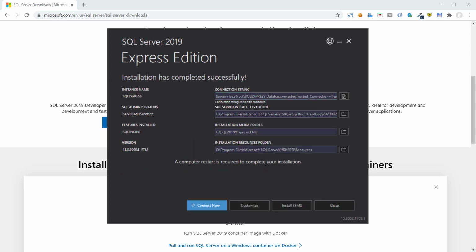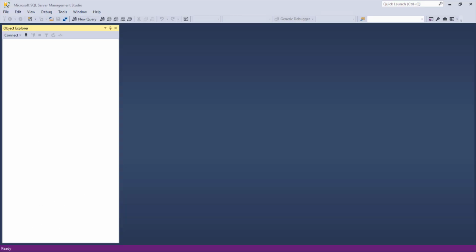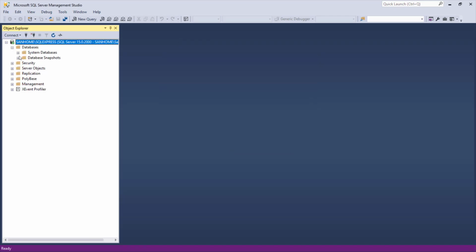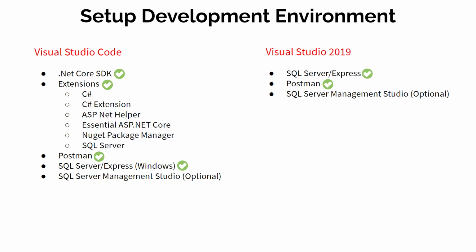It is installed, and if you want, you can install SQL Server Management Studio as well, or you can just use your editor to run SQL queries. I already have this one on my system, and we can connect to the SQL Express database engine by browsing it from here. So our installation setup is complete for both VS Code and Visual Studio.